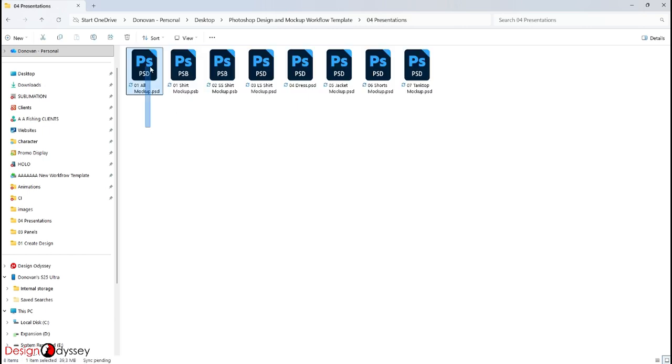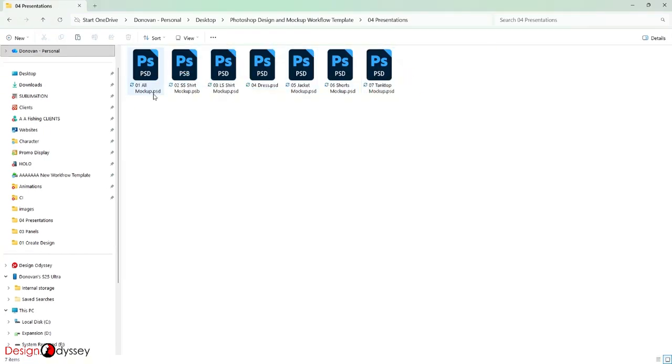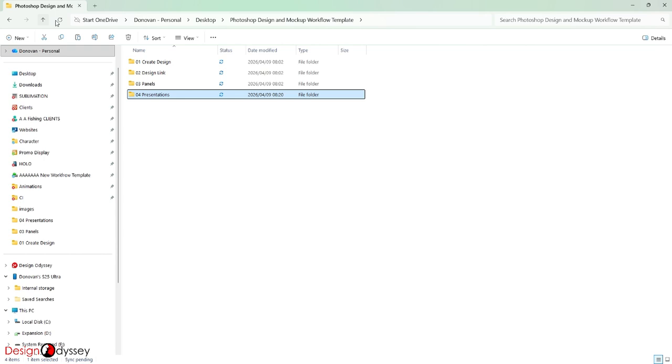In here you have these files. They are basically the mockup templates. This is the one you would send to your clients with your branding on it. These are the empty shell mockups that will be pulling in your artwork that is designed in this folder.